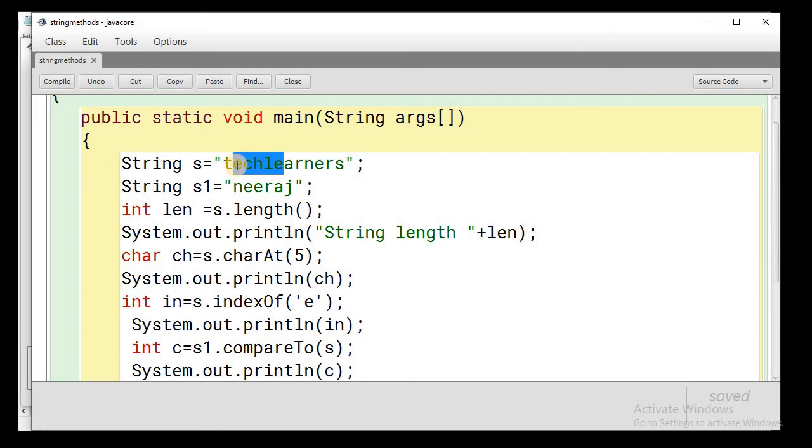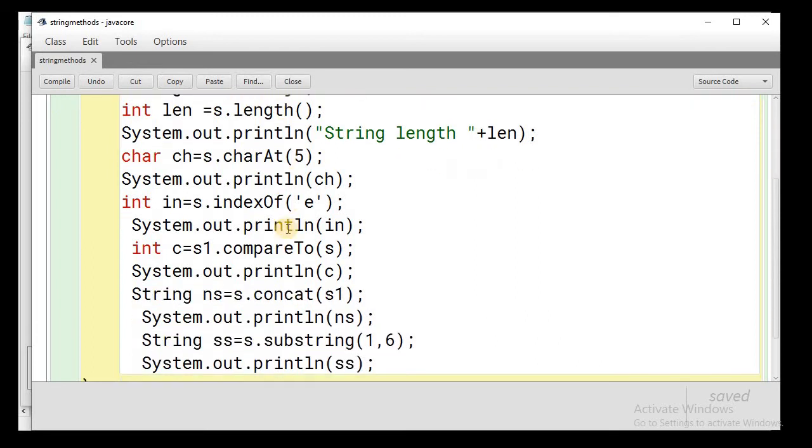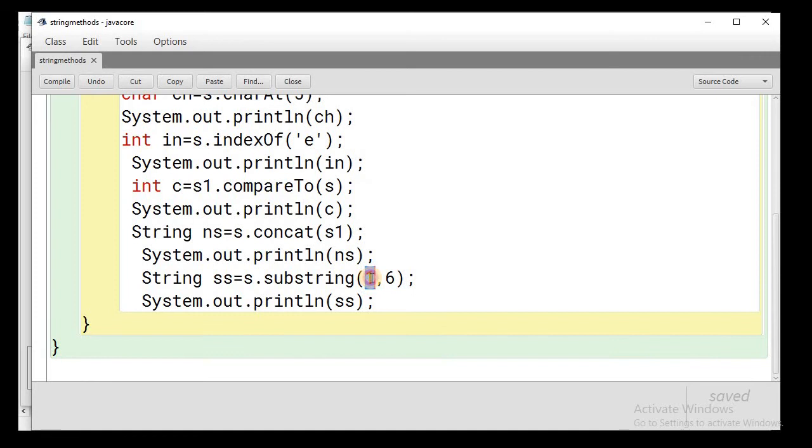This is from index 1 until index 6, less than index 6. So this is 1, 2, 3, 4, 5. Remember, this beginning index character is inclusive and this ending index is exclusive. That means the character at index 6 will not be included in this substring.